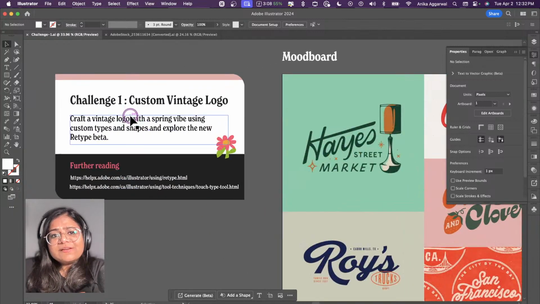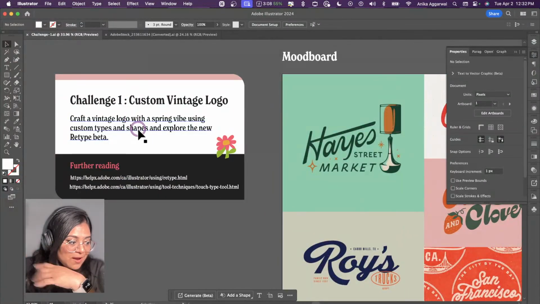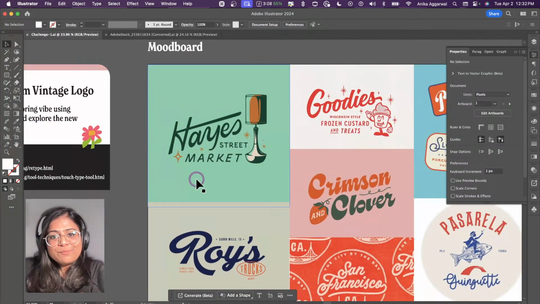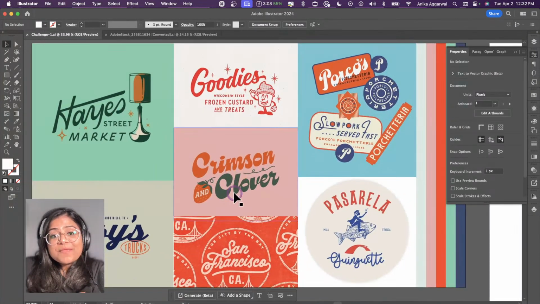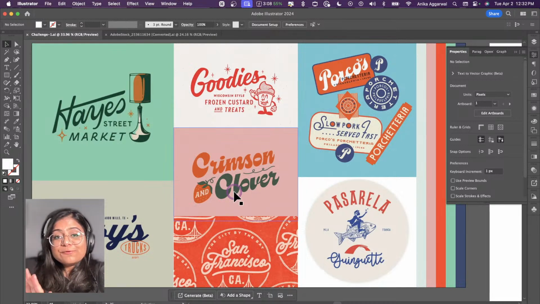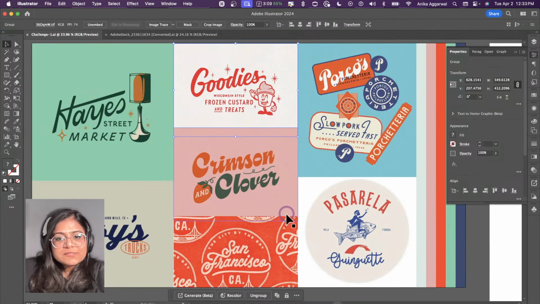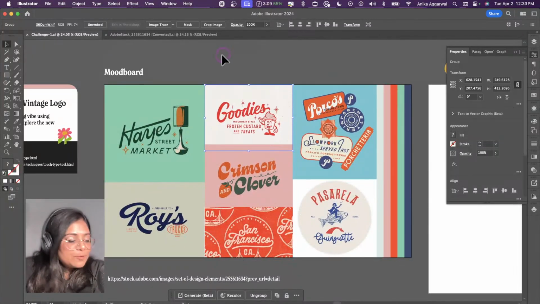But today, we're actually creating custom vintage logos. I love vintage and retro stuff, and this is my mood board here that I want to use. And what I want to do is use the latest features in Adobe Illustrator to show you how you can use that to find the perfect font for your vintage inspired logo. So all of this was found on Pinterest. None of this is my work. I got this inspiration from Pinterest just for disclosure purposes.